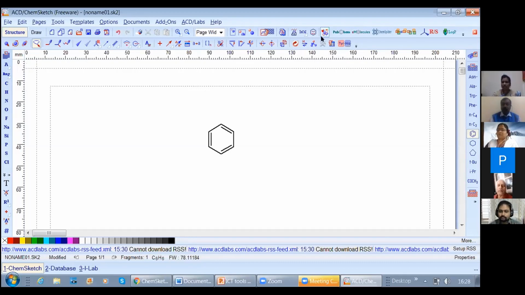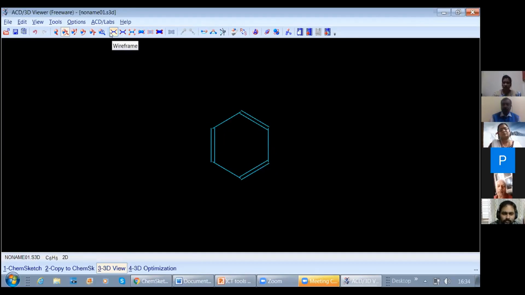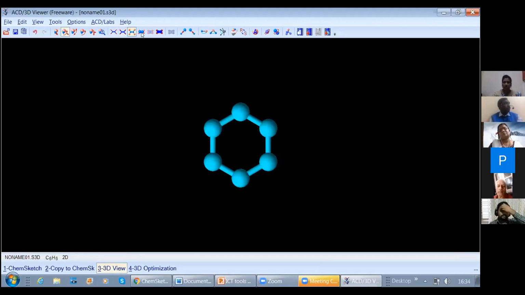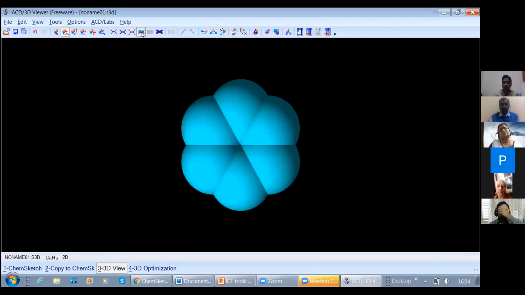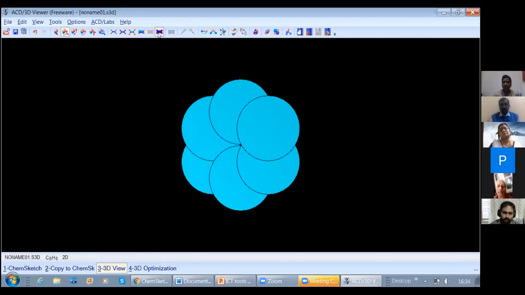You can go to 3D viewer. Here there is a 3D viewer. You can click on that. Yeah, you can get the three-dimensional structure. There are 6 different types of structures here. Here are the structures. So this is the wireframe structure, and this is sticks. This is ball and stick, and this is spacefill, and this is dots only, and this is the disk structure. So you can show this.